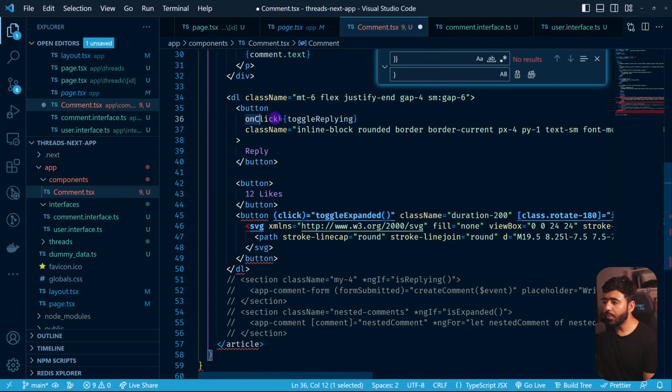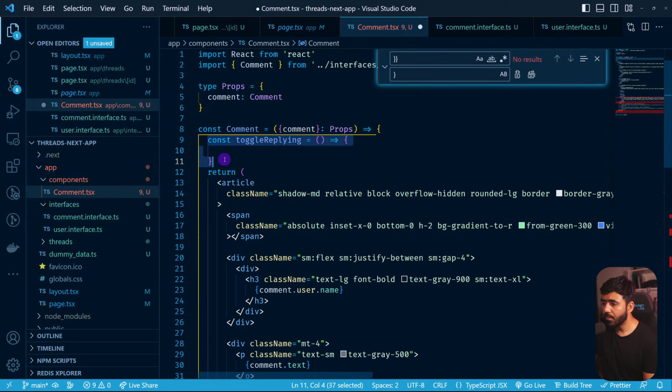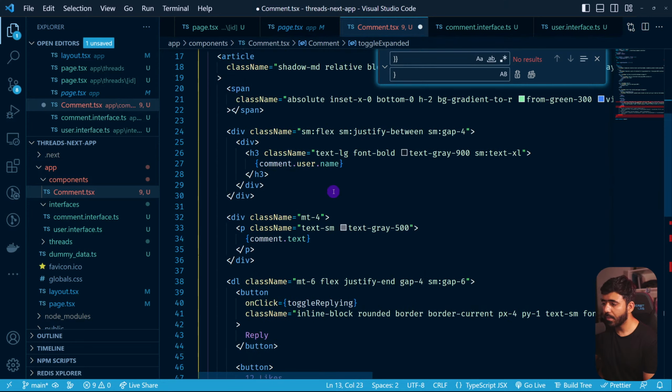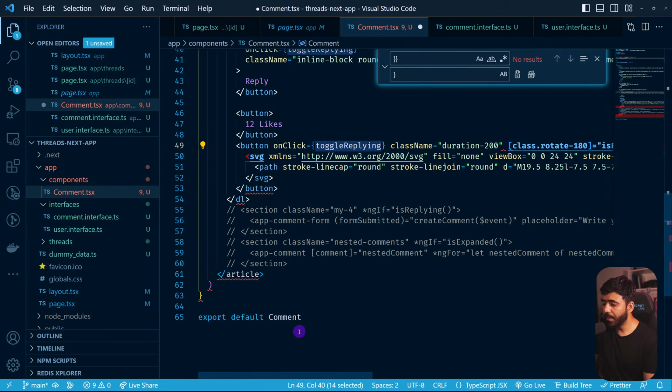Then similarly, we are going to do the same thing here, but this one is going to be toggleExpanded. So we're going to create another function. We are going to call toggleExpanded. And then this one should be happy.